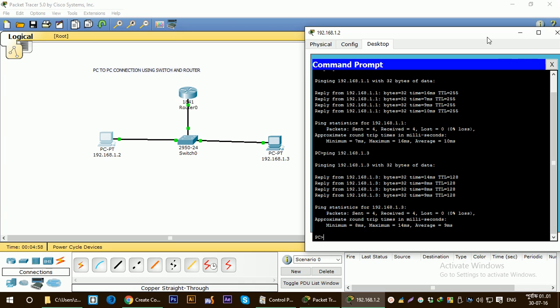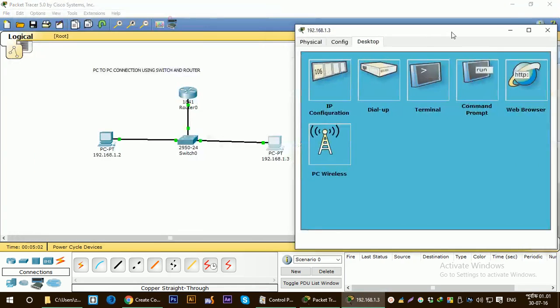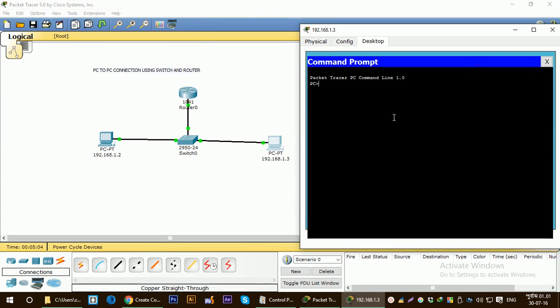Let's see whether the second PC is connected to the router. It will be connected obviously. So let's see, 192.168.1.1, that is the IP address of the router. I'm pinging from the second PC, so let's see, and it's connected to the router.